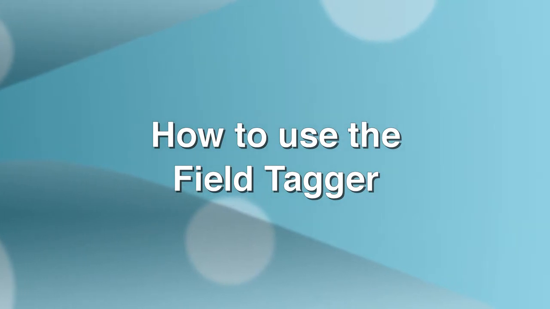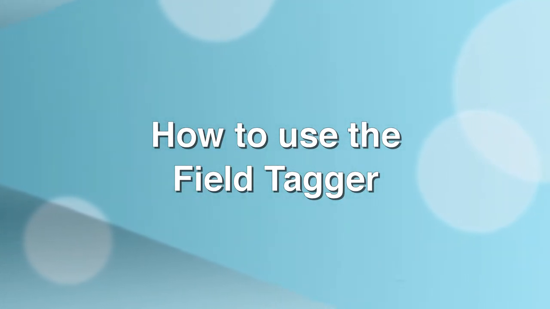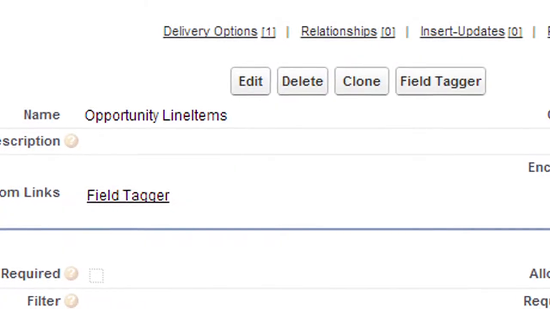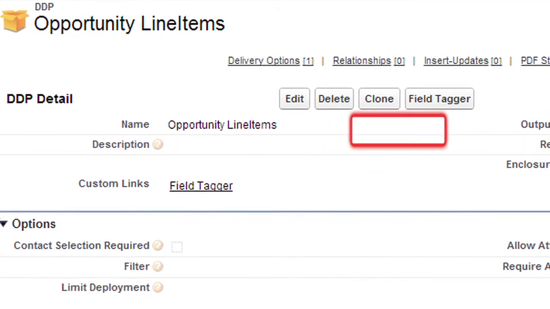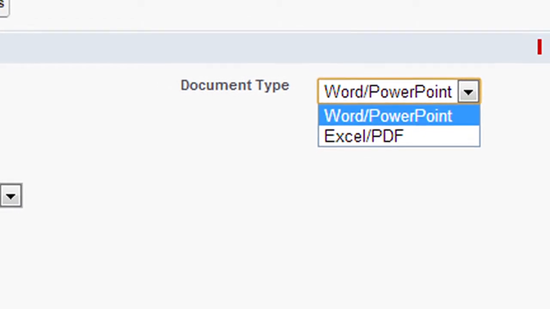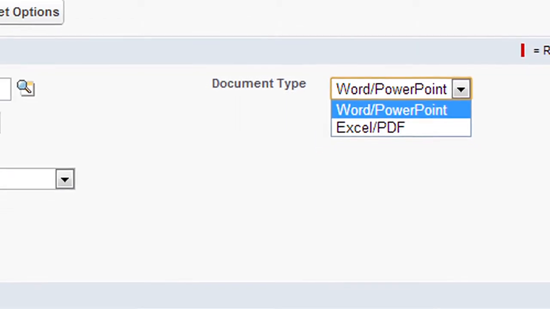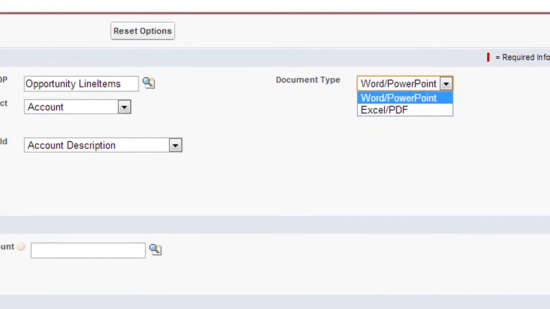In this video, we show how you can map your Salesforce data into your template documents using the DDP field tagger. You can access the field tagger on any DDP from the button or link located on the DDP details page. By default, the field tagger will assume you are tagging a Word or a PowerPoint document. Change the document type if you are tagging an Excel or PDF file.